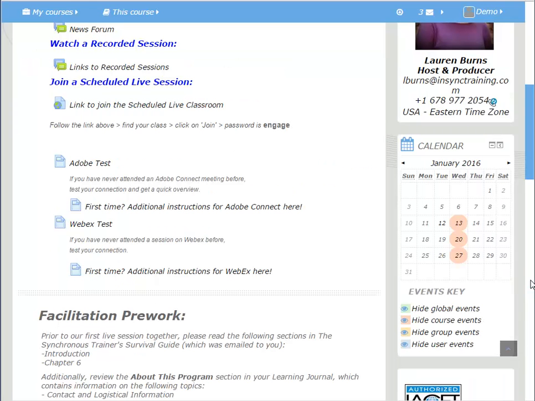Scroll down, and you will find links to each recorded session, as well as the link to your virtual classroom. Use this link to enter the session each week. If your class is in WebEx, the password is shown just below the link. A password is not needed for Adobe Connect.